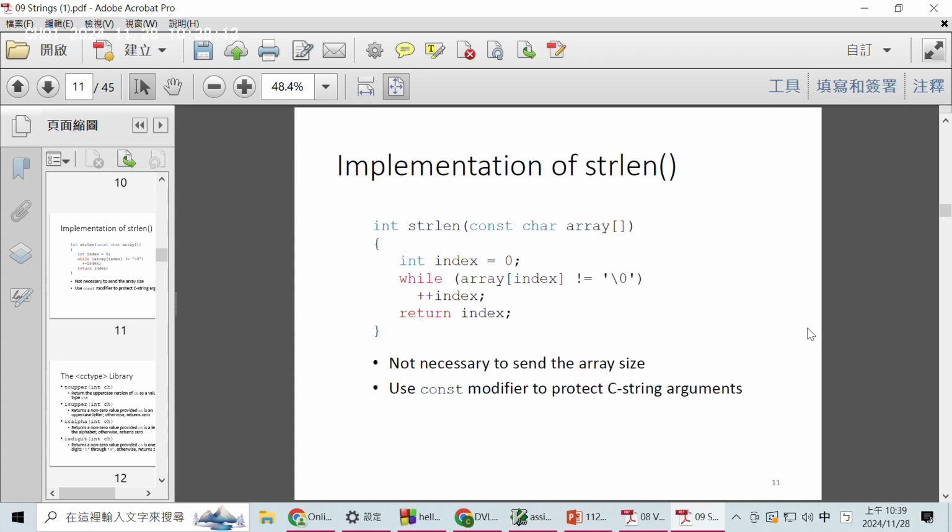The next example shows how to implement the string length function. Suppose we want to implement this function by ourselves. This function returns an integer, and this integer is the string length, the number of characters in this string. So the input is a character array. The output is an integer.